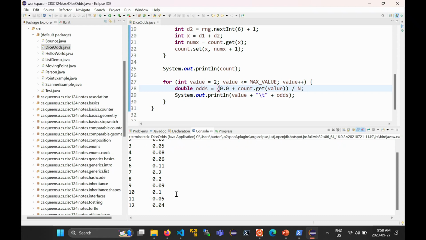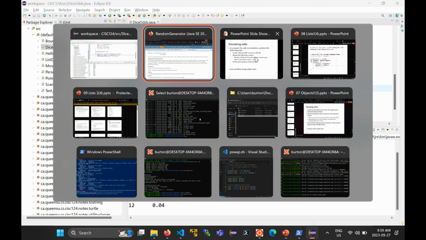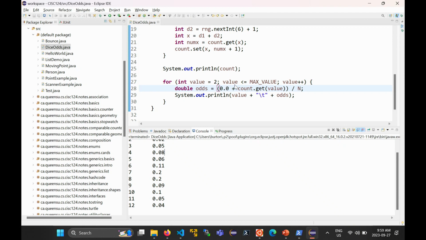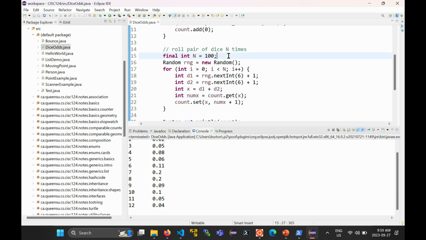And if you look at the table from the slide, you'll notice that they don't match up exactly. We got 2% instead of 3%. The next one was 3% instead of roughly 6%, and so on and so forth. And so whenever you simulate a random process, the number of times that you simulate the process affects the accuracy of the final result.